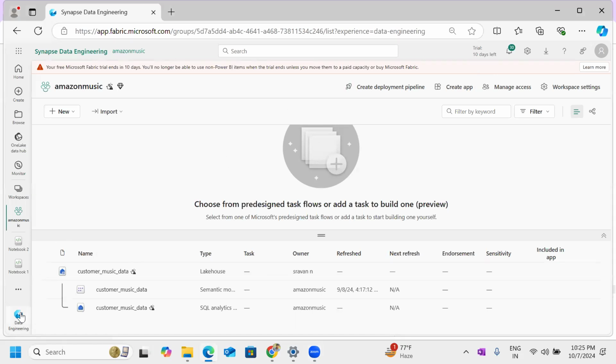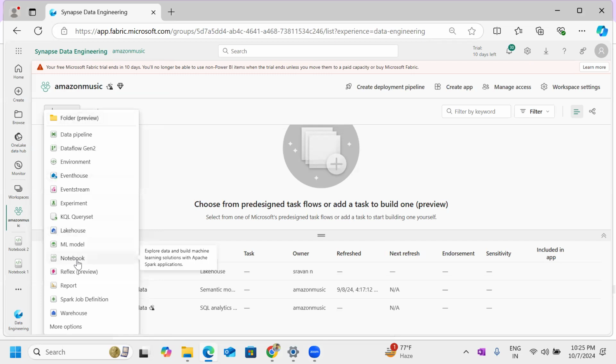The very first step is to click on the data engineering part. Here we have workspaces. Click on workspace. I have multiple workspaces. Okay, let me select one of the workspaces. Here, I'm going to create the notebook.